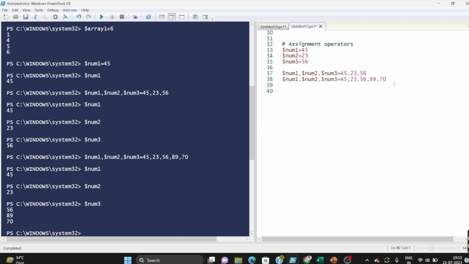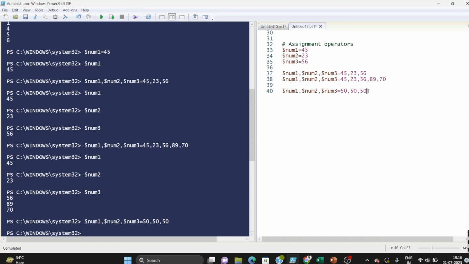How? For example, I have this variable, and in that variable I want to assign the same value. So how can I assign? For example, 50 comma 50 comma 50, like that we can assign, right? So we have also another way that you can use to assign. How? Let me tell you.